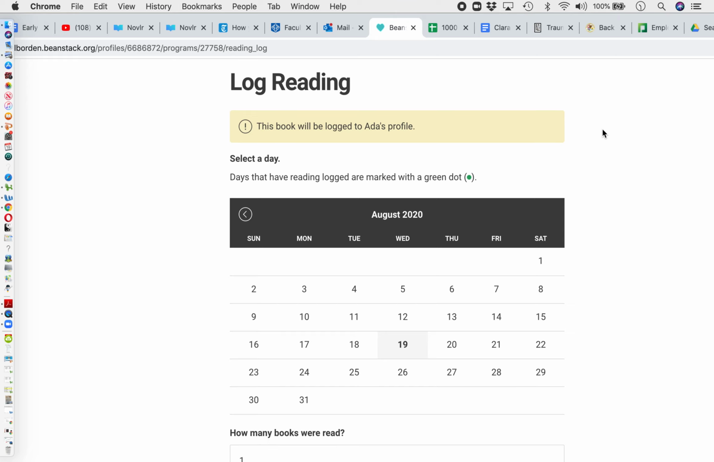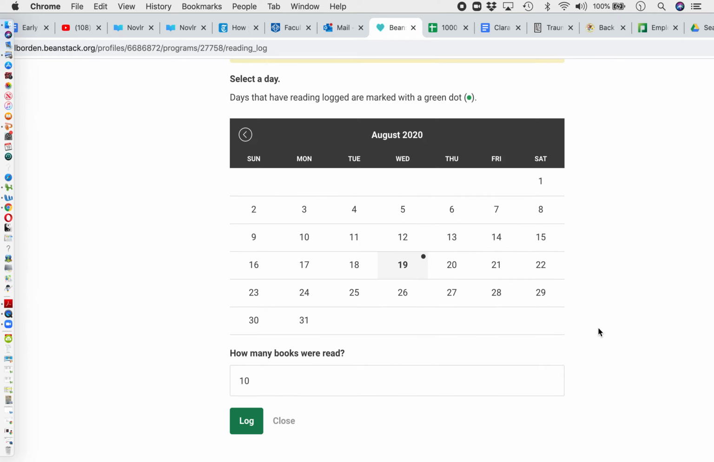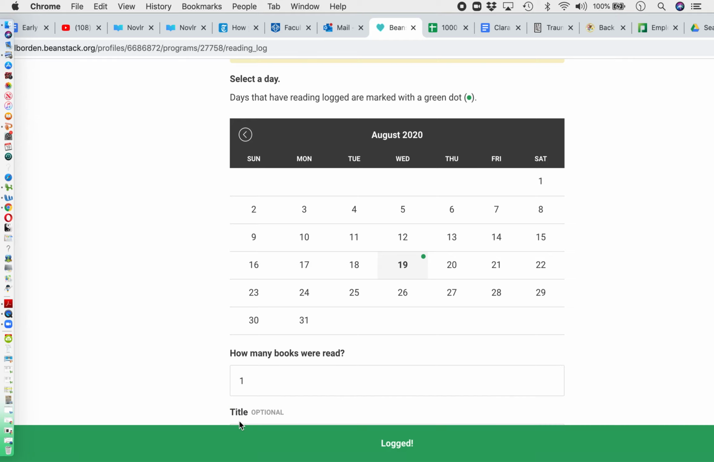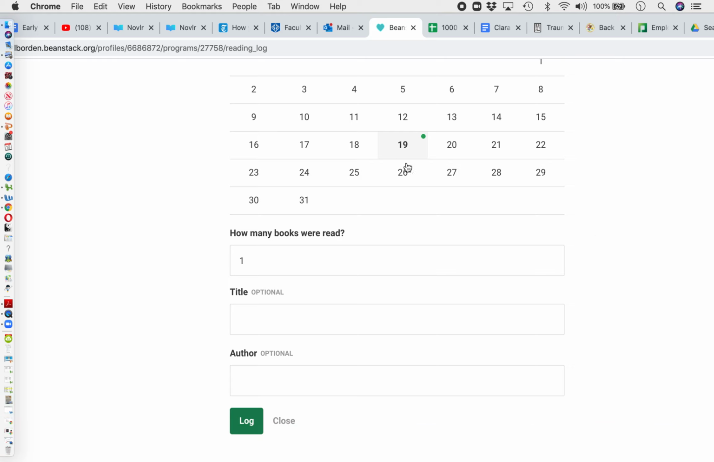Now, okay, so here's the logging reading. What you want to do is choose the day. So today is the 19th. And then how many books did we read today? Let's say we read for half an hour and we read 10 books. Wow. We don't have to put the title. You can if you want, but obviously 10 books, that's a lot of books. So yay, you've read 10 books. We're going to log it, and look, it's all logged. And then if you read more later in the afternoon, you can log more and more. You can log retroactively also.